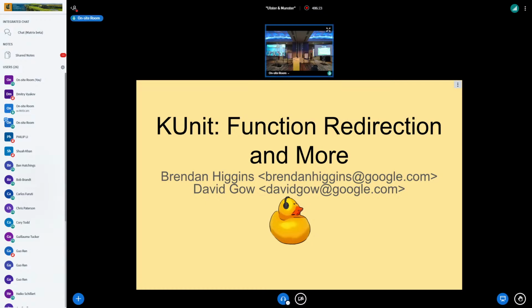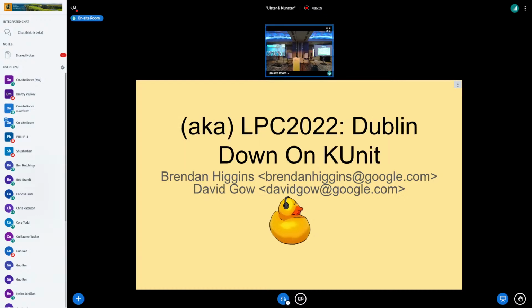All right. So yeah, we're going to be talking about KUnit. Most of this talk is going to be a discussion about the long-awaited function redirection. Our third attempt at it, I think. But we're also going to go over some of the stuff we did over the past year, but we'll try to go over that stuff really quick. Also, this is function redirection, or doubling down on KUnit, as we can't go without a pun.